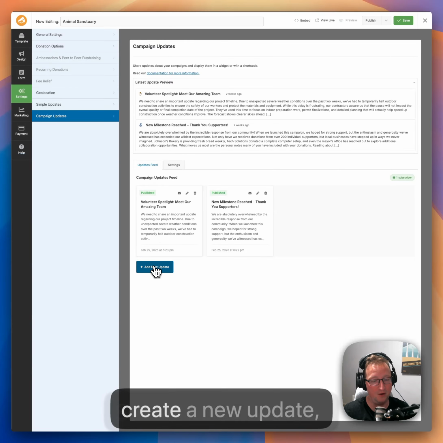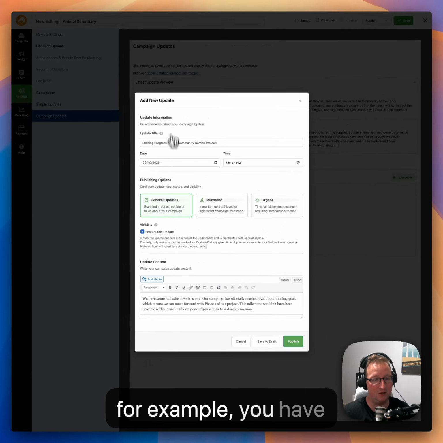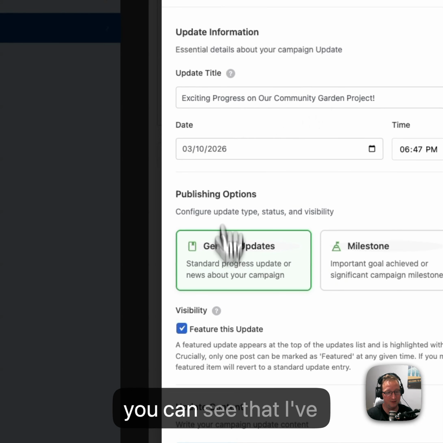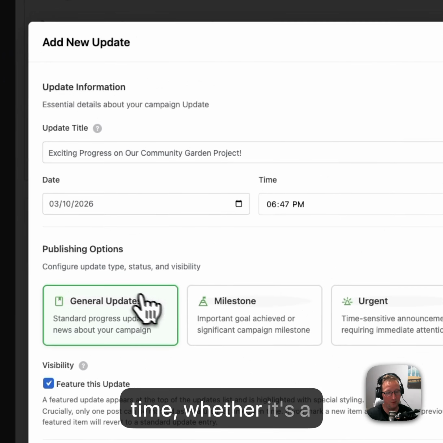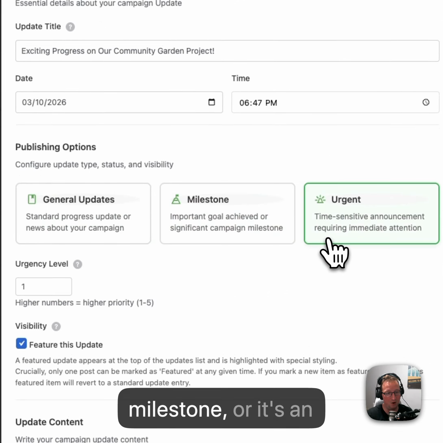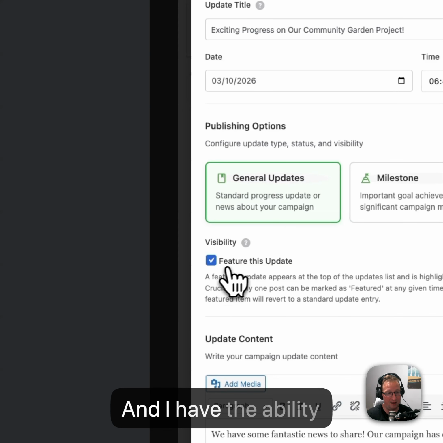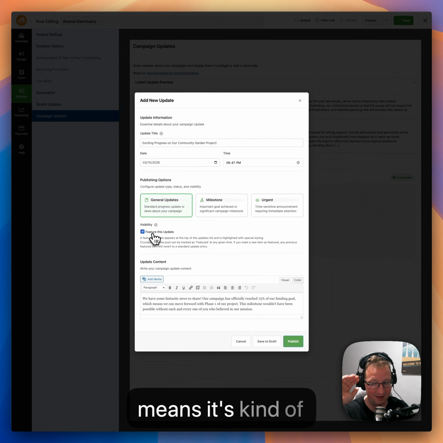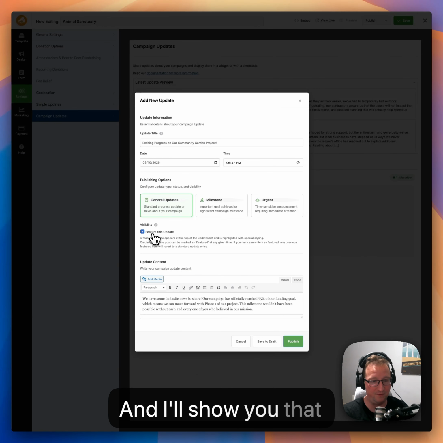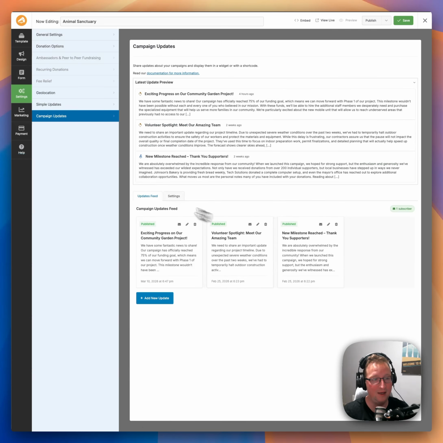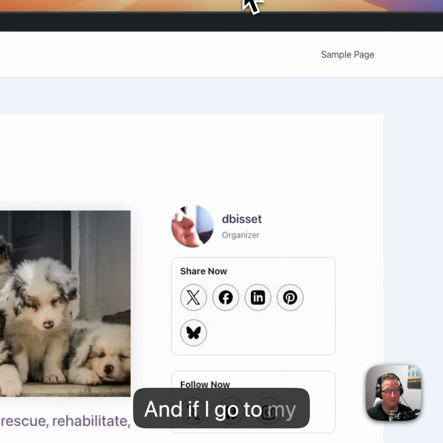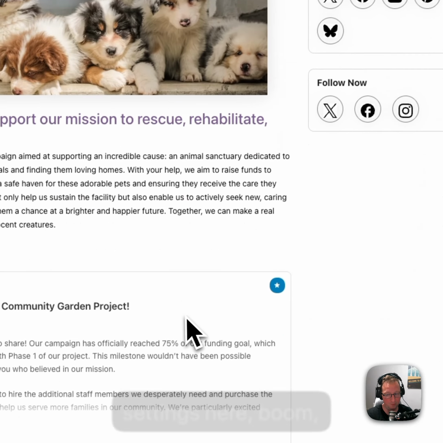If we wanted to create a new update, for example, you have that ability here, and you can see that I've got options in terms of the title, the date and time, whether it's a general update, a milestone, or an urgent item. And I have the ability to feature this, which means it's kind of sticky. I'll show you that in future videos. And of course I can update my content here, and there I go. There's the additional post. And if I go to my settings here, boom, there you go.